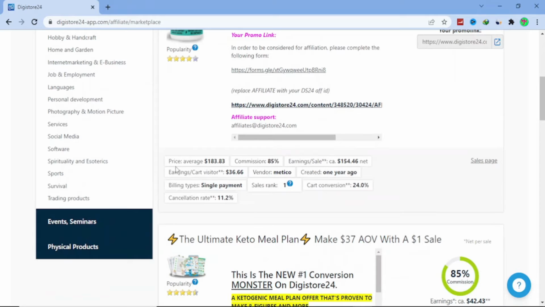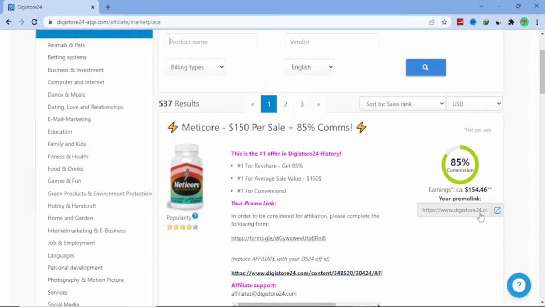There are other things here. You see average received commission 85. They are trying to tell you that this is an average that you can be earning, but it's possible that you can be earning lower than this, let's say 100, or you can be earning more than this, like 200 per purchase. It depends on the person.